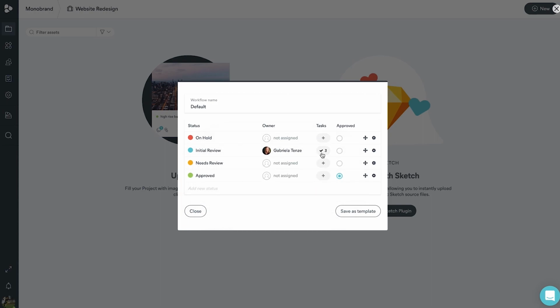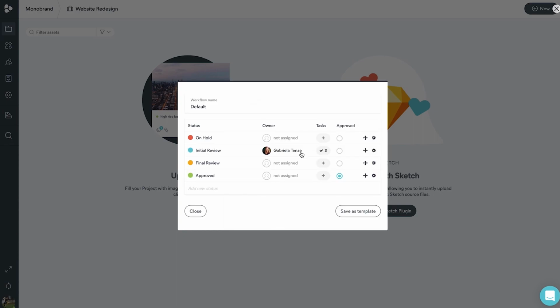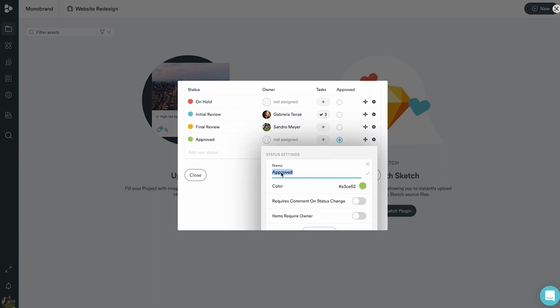Okay, then next status, we're gonna create one that is the final review. There we go. What I want to happen on this status is that people actually need to leave a comment if they move an asset into this. So I'll toggle that on, and let's assign that as well. Okay, the approved status, we can see this actually is set as being the one that is approved, and we can also give it a different name. So maybe we'll call this ready for next steps.